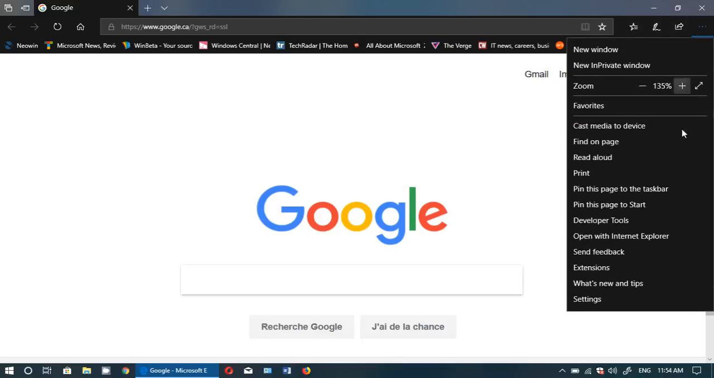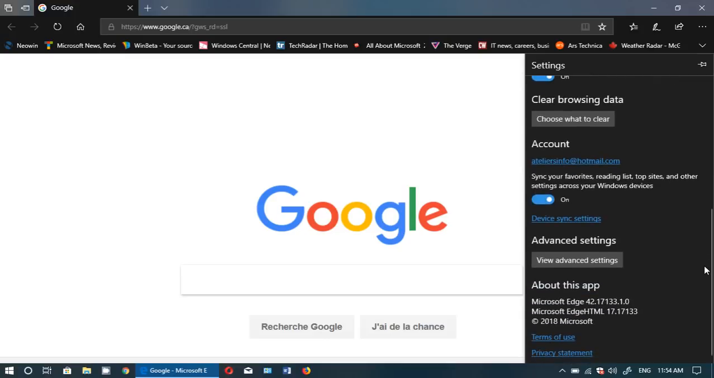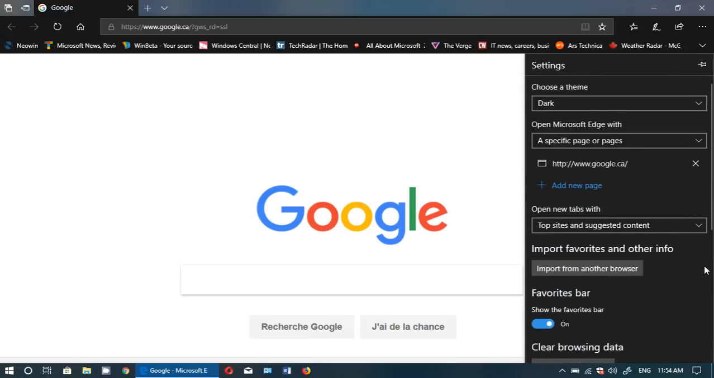Of course, they've tweaked the menus and the settings, and you can import from every type of other browser, whether it be Chrome or Firefox or Internet Explorer. It's easier than ever to go through these different settings.